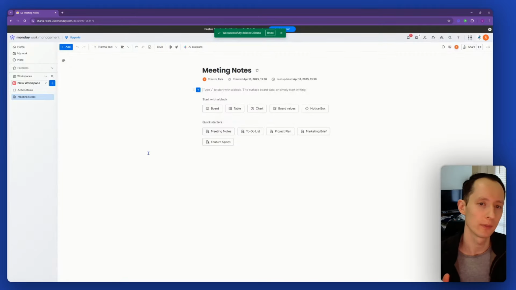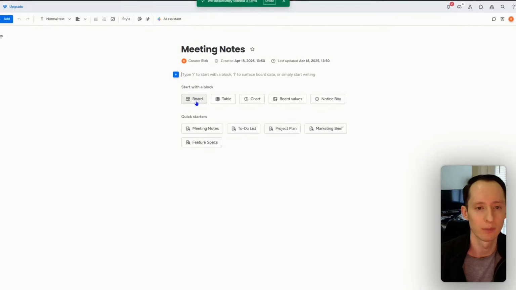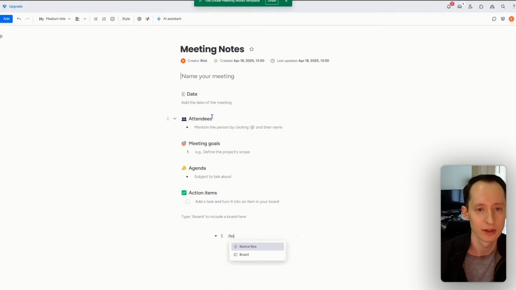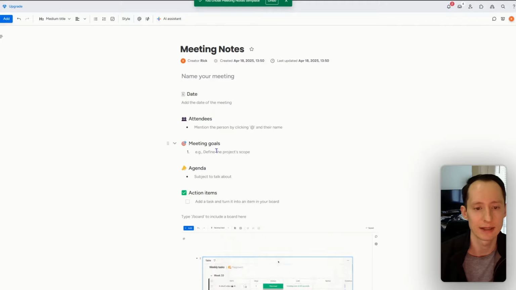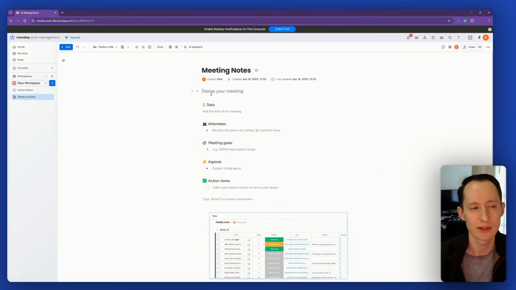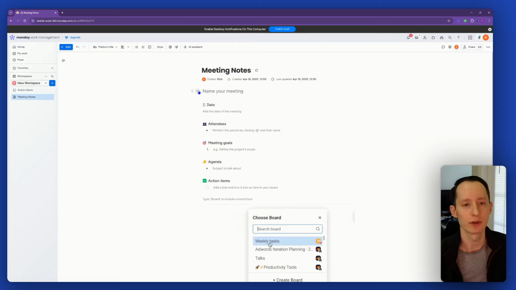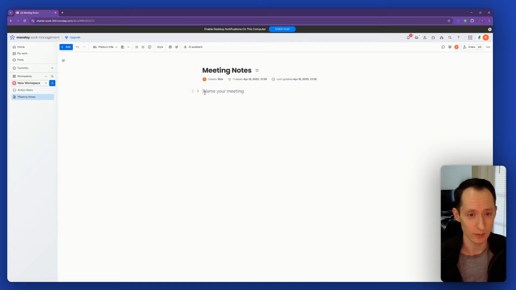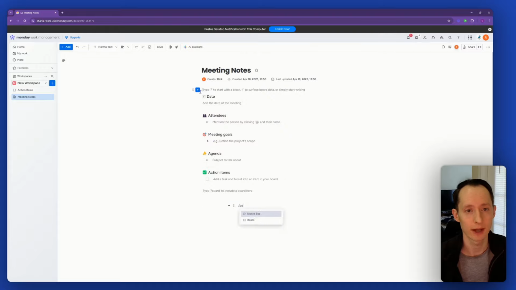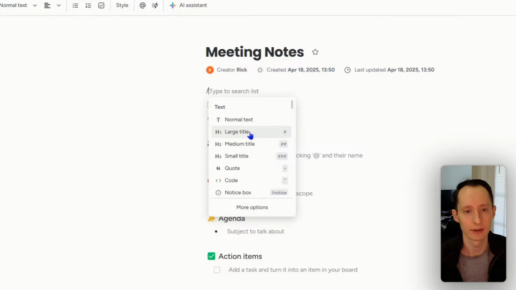Now when you first start, it might look a little overwhelming because you have all these options here. You can add a board or a table, chart, these different widgets, or you can use quick starters, like meeting notes. So you could have date, attendees, meeting goals, all those types of things. Generally speaking, if you just want to keep it simple, you can just start out with adding your own stuff. So if I click on the plus sign here, your titles will appear over here once you start adding them.